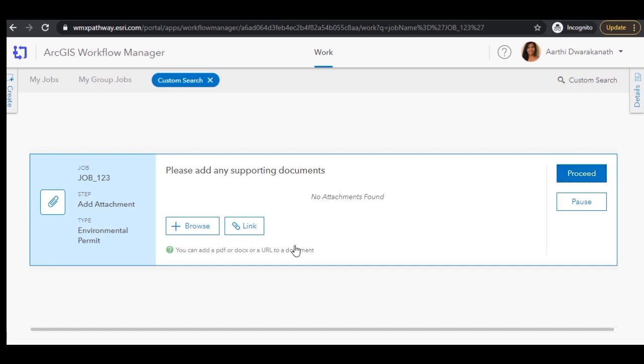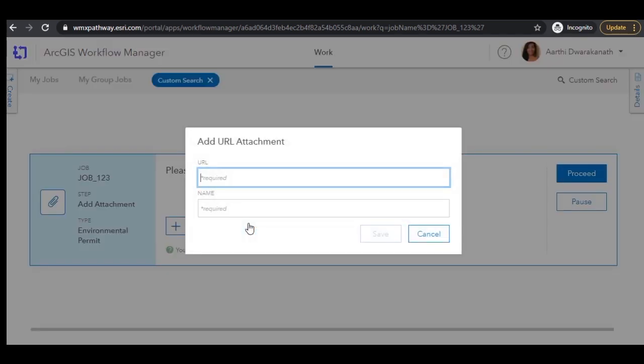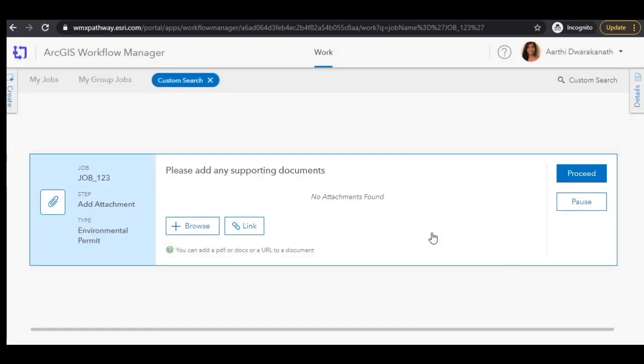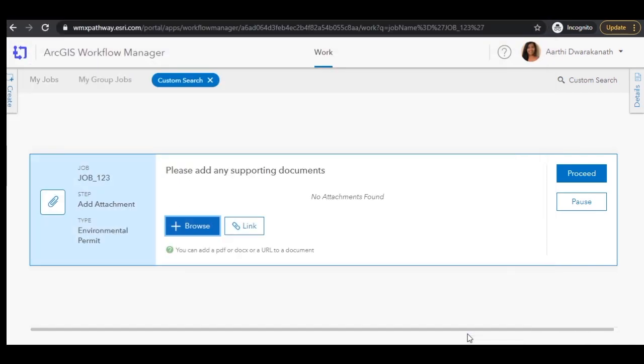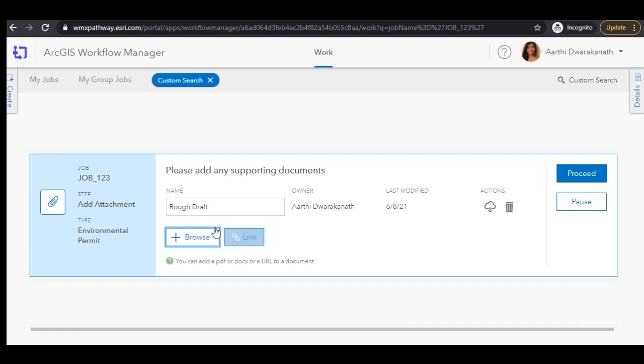Another new feature that we added at 10.9 is linked attachments. This can be a link to your shared or network drive, or a link to an FTP or a OneDrive website. For this demo, I'll be adding an embedded attachment, which is a PDF document with information about my construction plan. Let's move on.